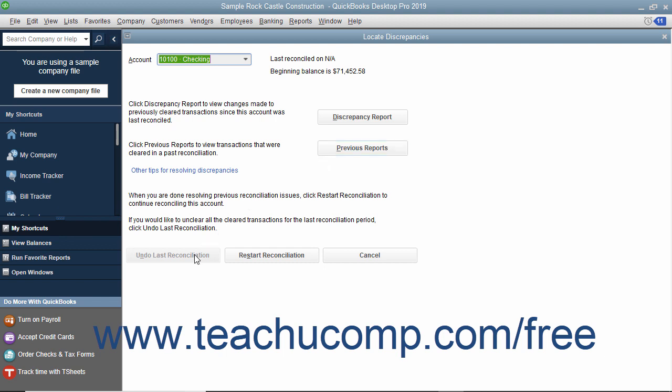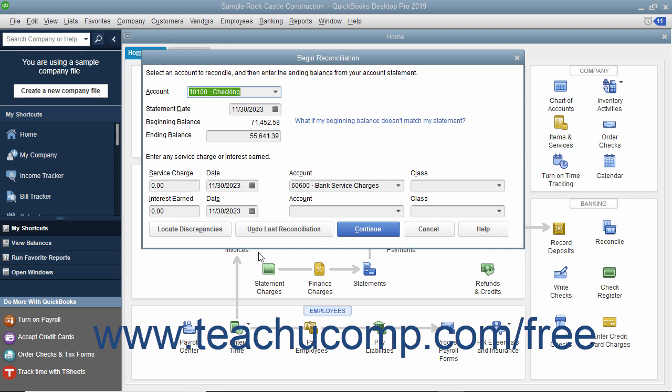Also notice the Undo Last Reconciliation button shown at the bottom of the Locate Discrepancies, as well as the Begin Reconciliation windows. If you click this button, it will undo the last account reconciliation for the selected account. This is an extreme move, and doing it will completely unreconcile the last account reconciliation performed on the selected account. If you are still viewing the Locate Discrepancies window, you can return to the Begin Reconciliation screen by clicking the Restart Reconciliation button. In the Begin Reconciliation window, click the Continue button to view the Reconcile window.